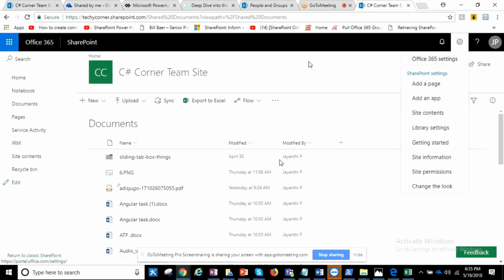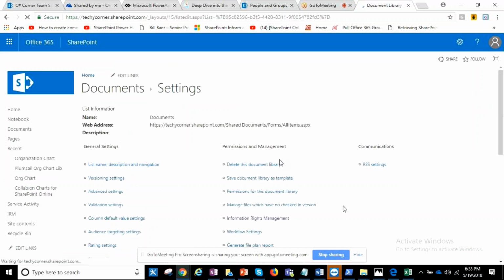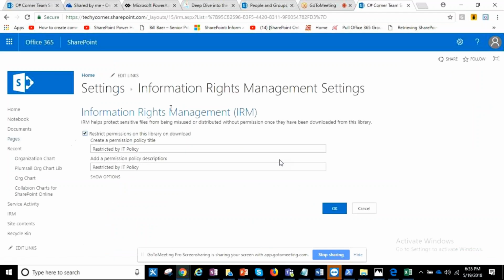Now this feature is enabled. Let me show you how IRM is enabled. Here I just enabled this IRM policy for my document library, and I'm putting in a restricted-by-IT policy.